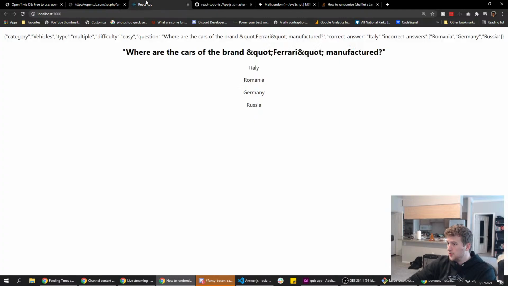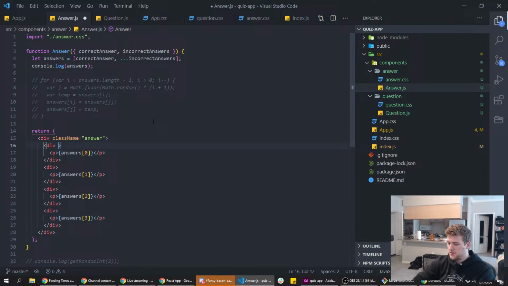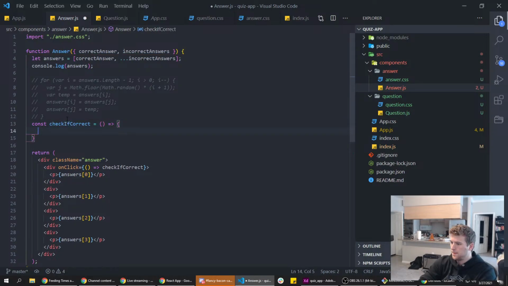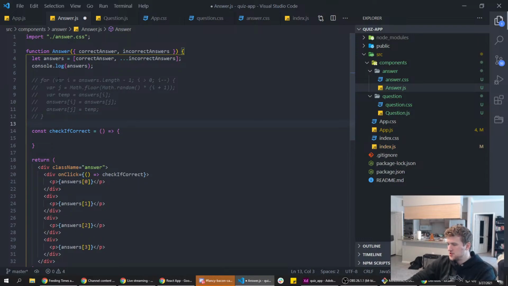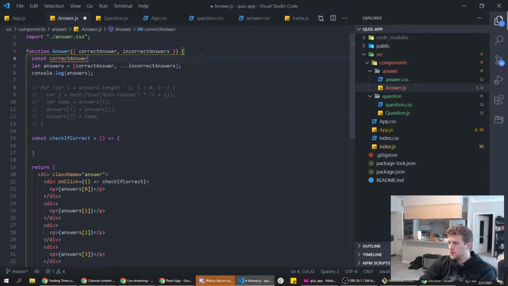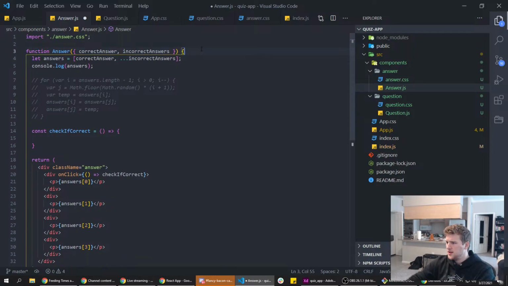Now if we go here, where's our app at? So we have the answers here, so we need to make these clickable, right? So we'll say on click, check if correct. Right, will that work? And then we need to have that there. Okay, so we can shuffle it. We can just keep track of correct answer. So we'll say const correct answer. I don't need to keep track of that because it's already there. Oh, I was thinking about this way too hard.